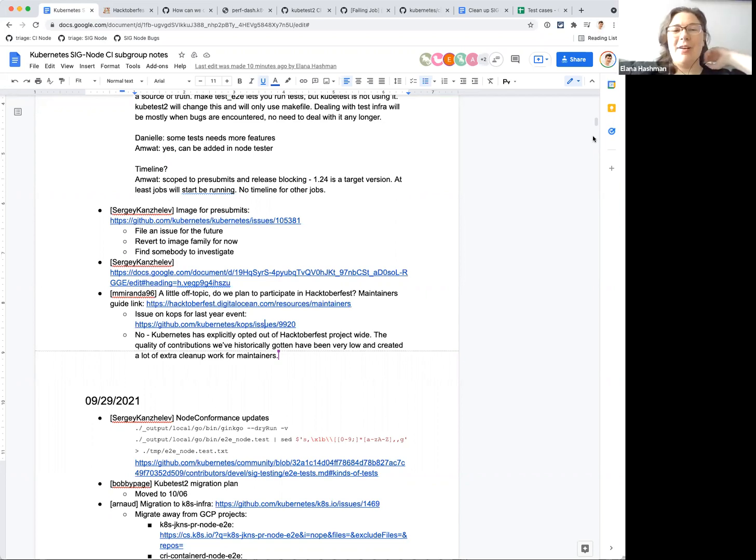Yeah, it looks like from searching for Hacktoberfest on the Kubernetes Slack, a bunch of random projects that aren't necessarily Kubernetes core do participate in Hacktoberfest, but Kubernetes itself does not. Yeah, definitely. I'll put the conversation there and see if we can get something official.